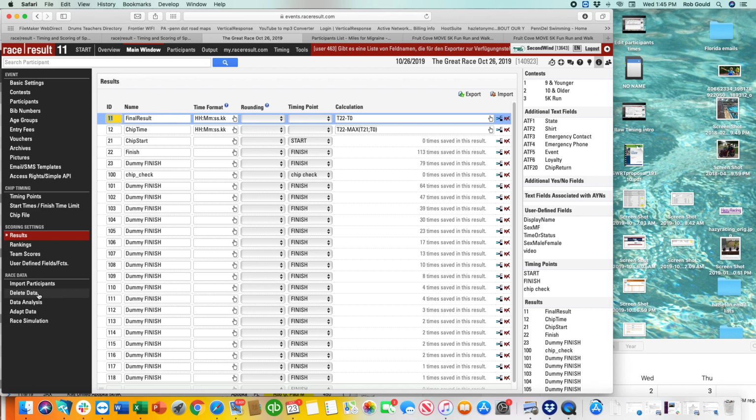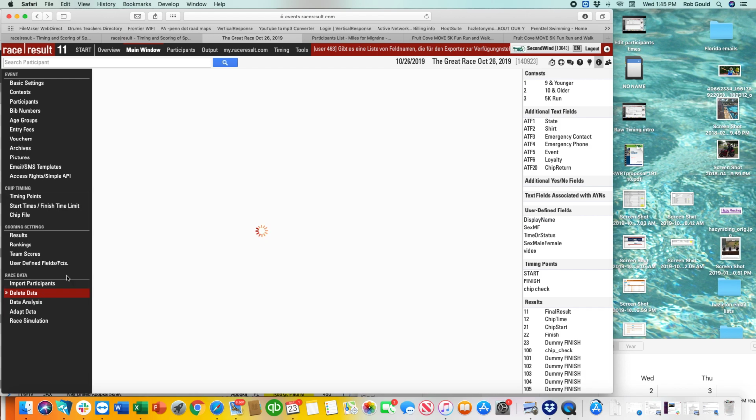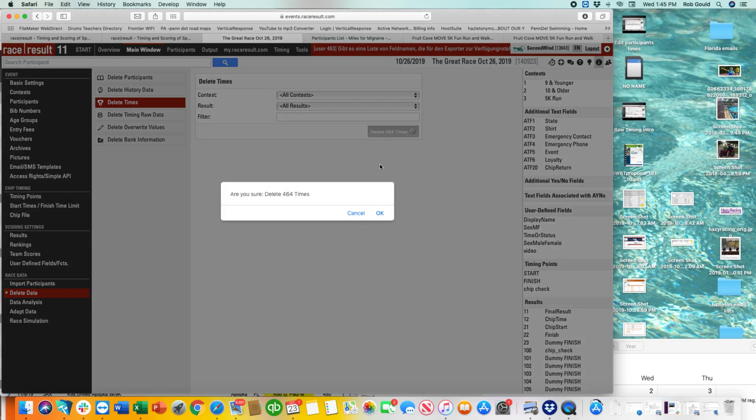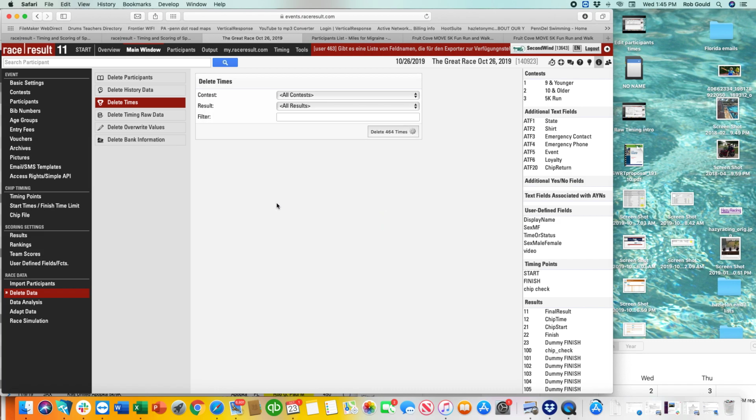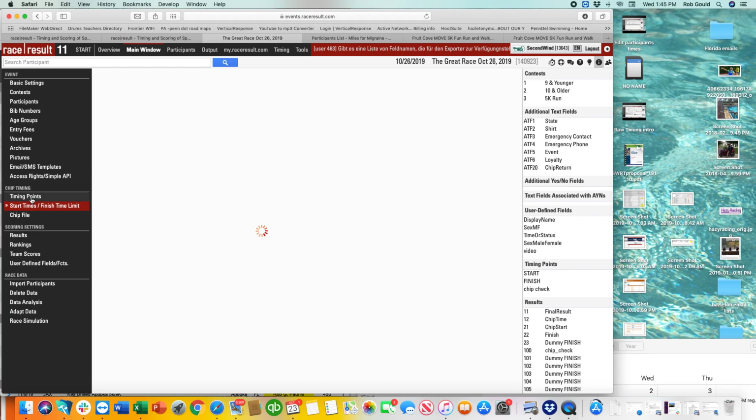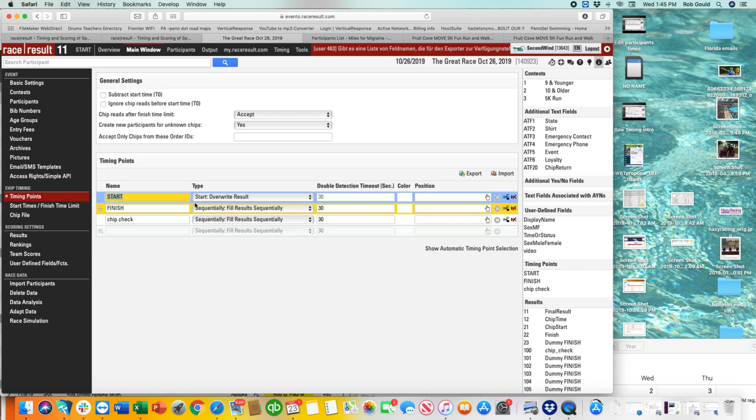And in order to change it, one of these, I believe the timing points, in order to change it from how we timed last year to how we timed this year, you need to erase the athletes, or at least the times. So I'm going to delete the times. Then it will let me change my timing points to start and finish.